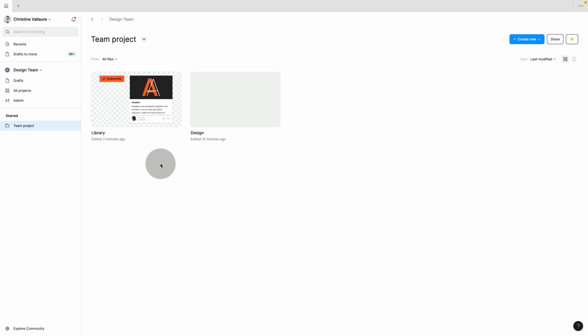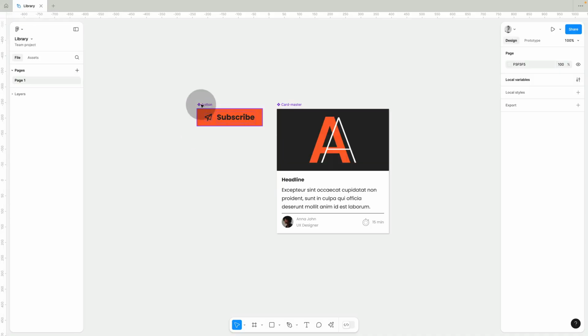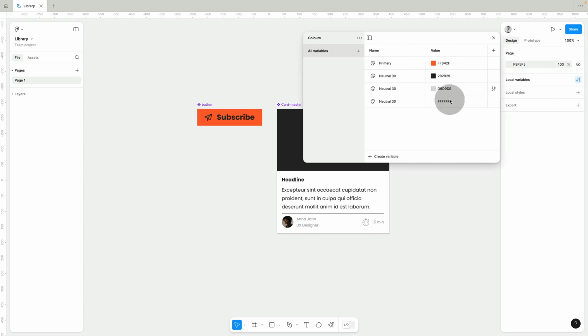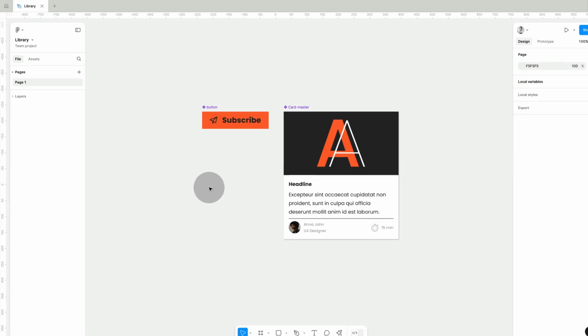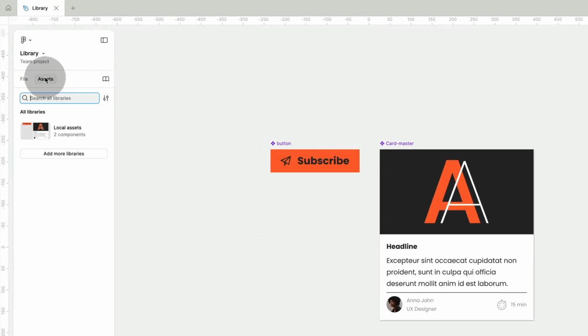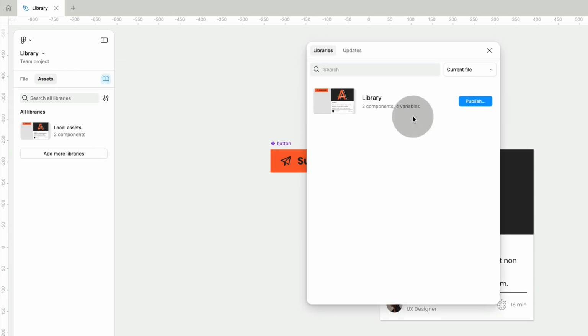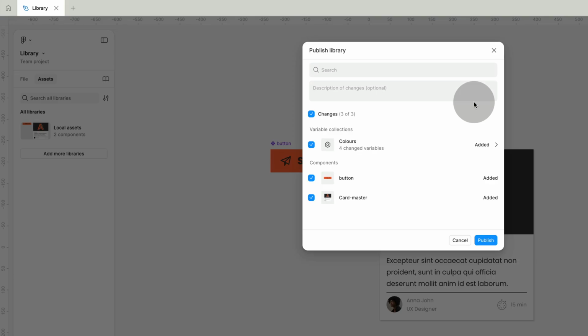So the first thing we need to do is tell this file that it's no longer a design file, but it's now a library. So let's open it. And then inside you can see I have components here, and I also set up some basic variables. So let's jump to the assets panel, and then here you find the library symbol, click on it, and you will see the current file and the option to publish.